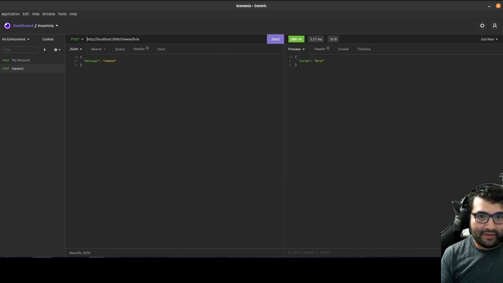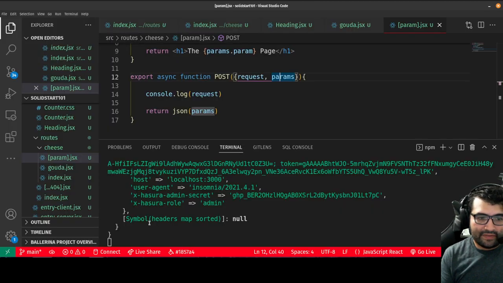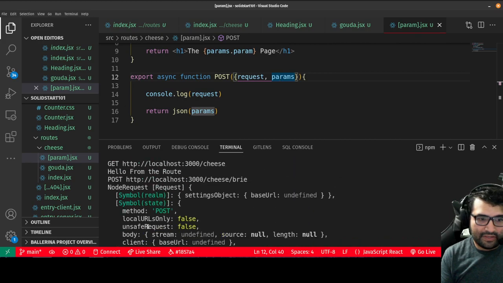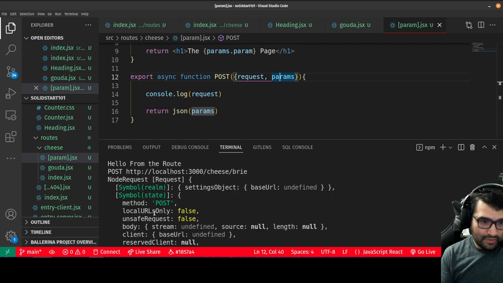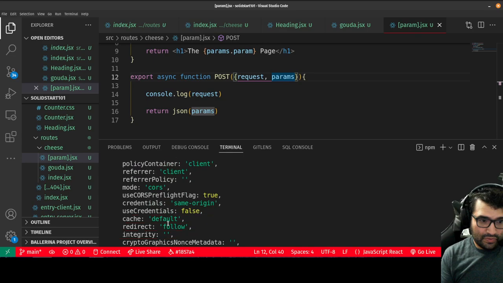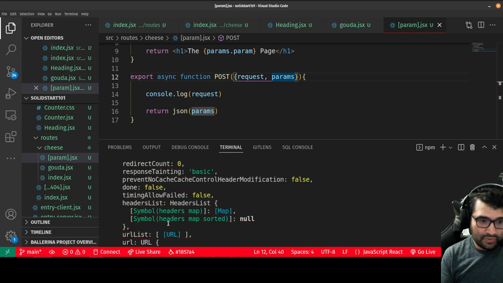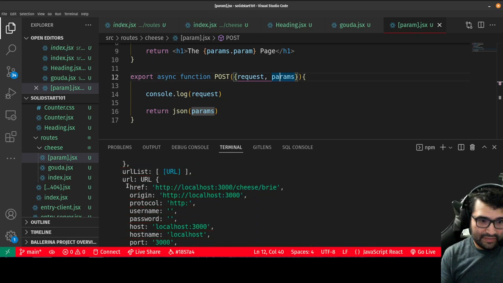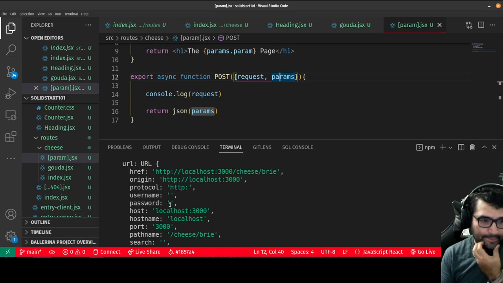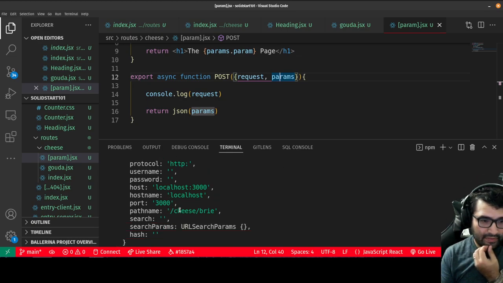Okay, hit send. Go back to VS Code. Then we should see the query in the things that are here. So let's start over here. Local. We get the request method, body, Windows, URL. Yeah, so you get the URL. Path name, search params. Here we go. URL. Then you get a search params object. That's what we're going to want to use.